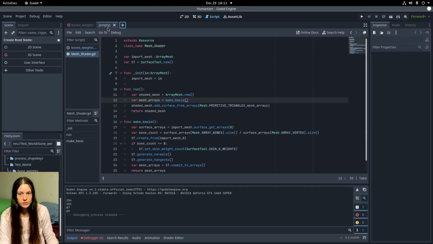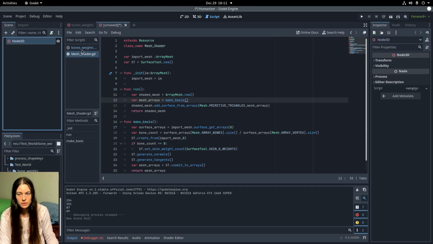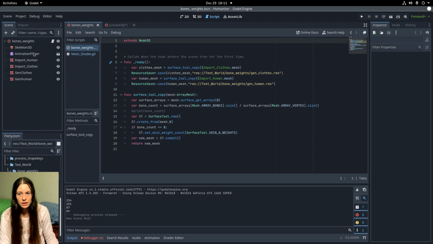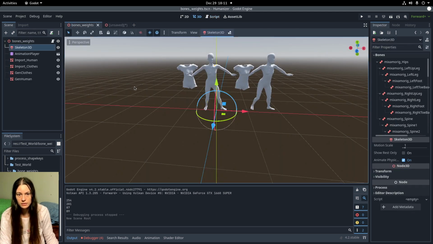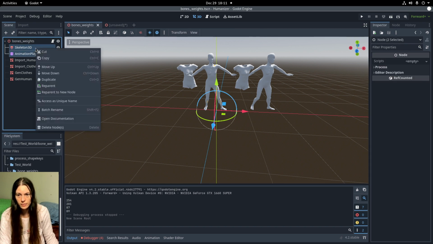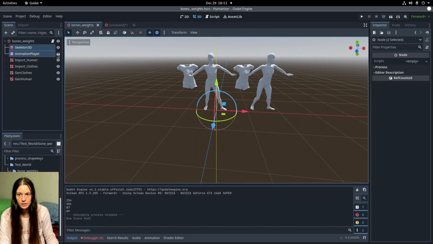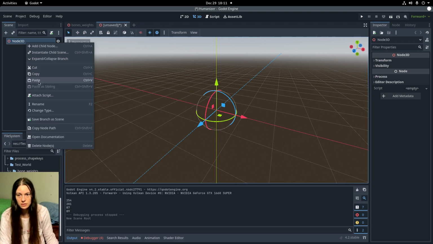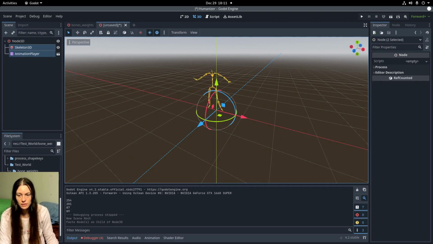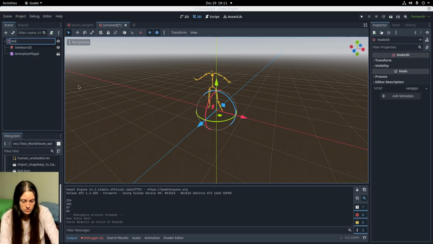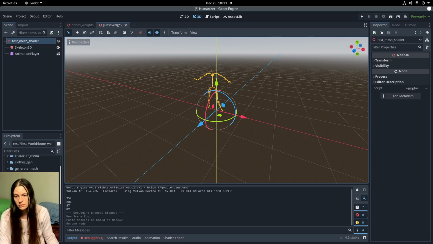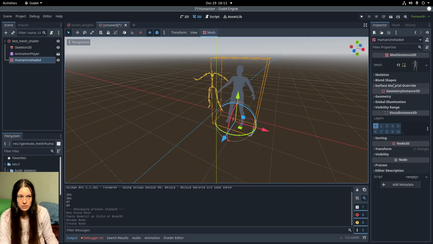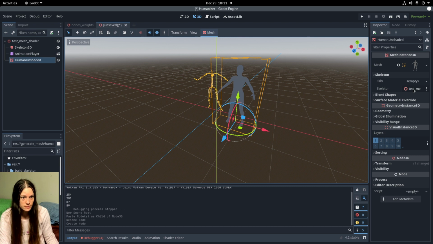Now I want to make sure this is working, so I'll make a new 3D scene and copy the skeleton and animation player from the bone weights test. Then I'll add the human unshaded mesh and attach it to the skeleton.